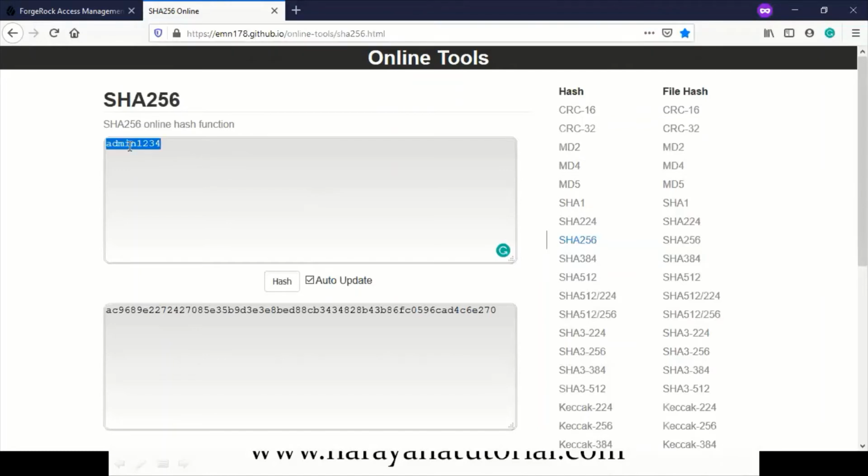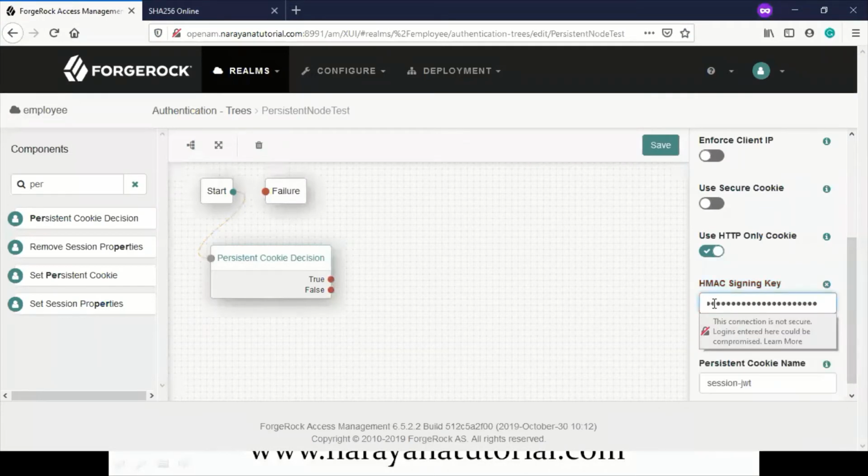Okay, so this is my key. So that key is encrypted like this. Take this one and paste it here, and this is the persistent cookie name. This is the cookie name stored in the browser. Okay, so I will show you where in the browser it is. Okay, so click on save, just for temporary saving.